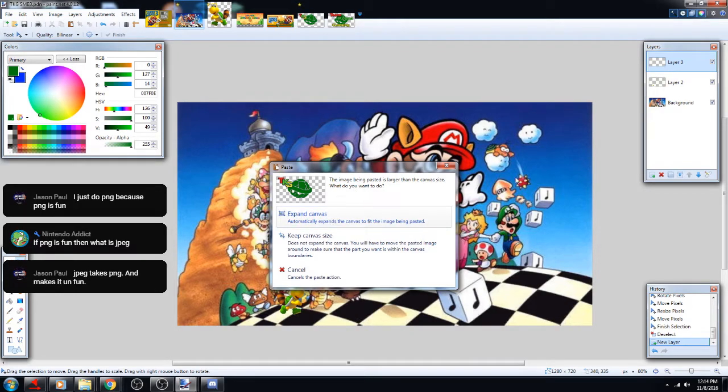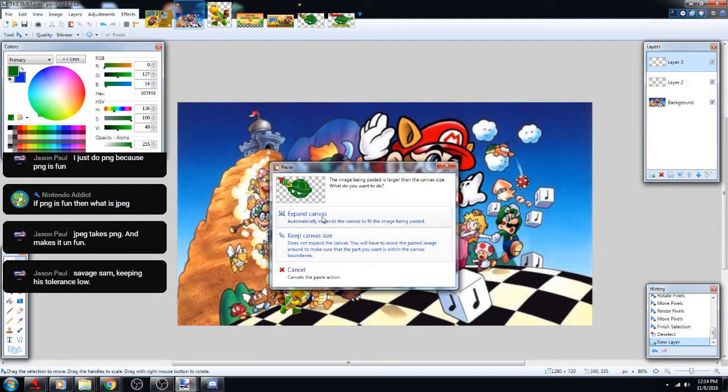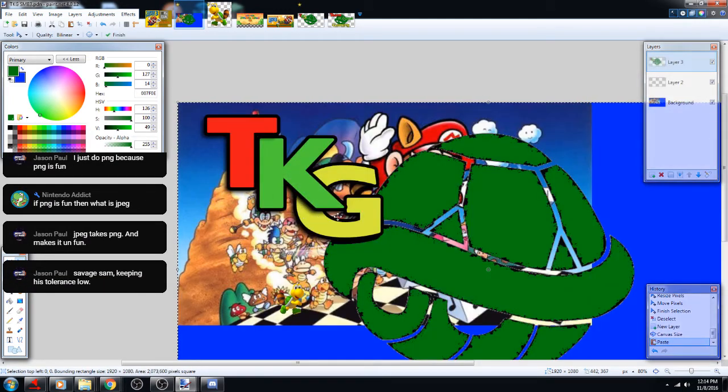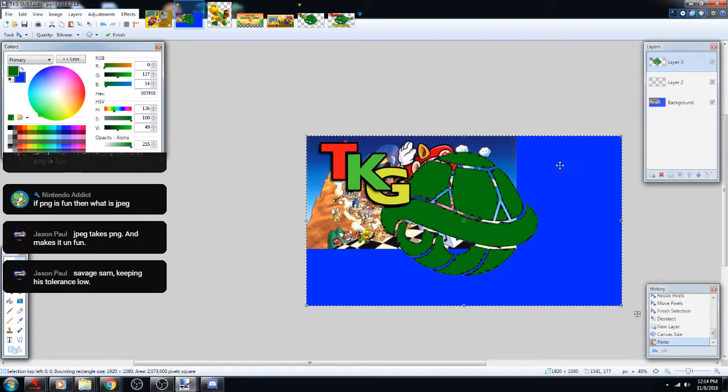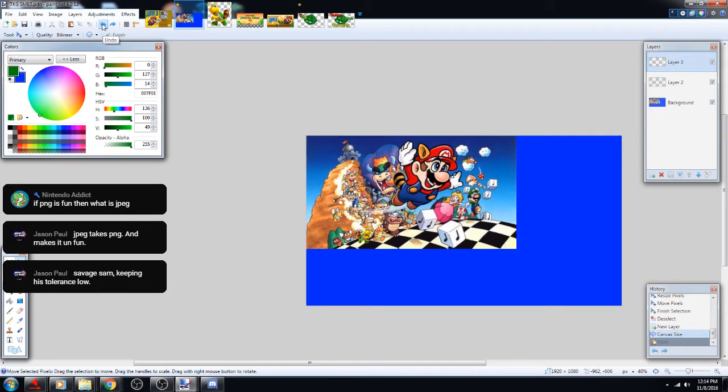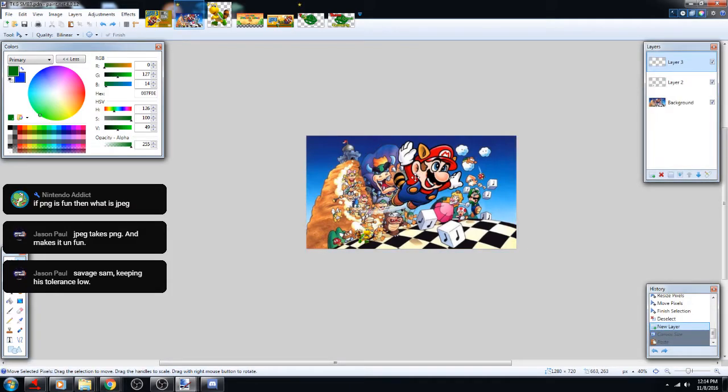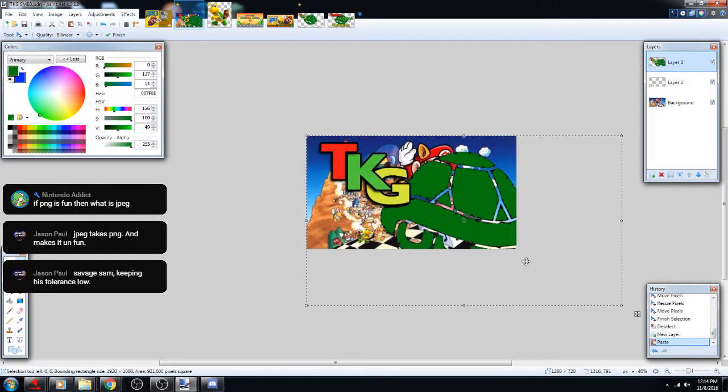I can expand the canvas so it fits this image, or keep the canvas the same size, or stop the action. So I would say in most cases I keep the canvas size, but I'll show you what happens when you expand it. So my secondary color got used to fill the expanded area. As you can see, this icon is really big. So we're going to undo that, and paste it again, but keep the canvas size.